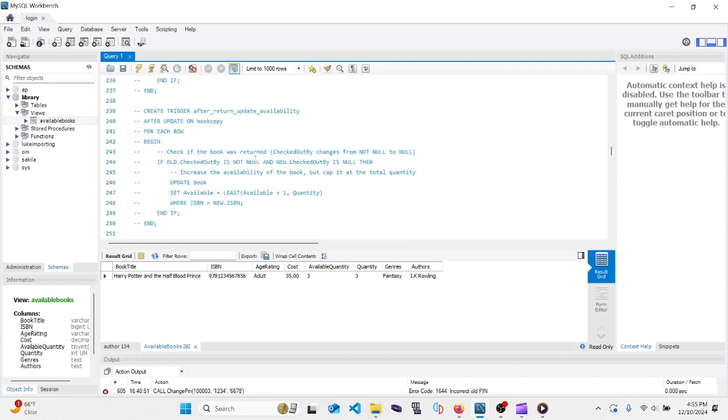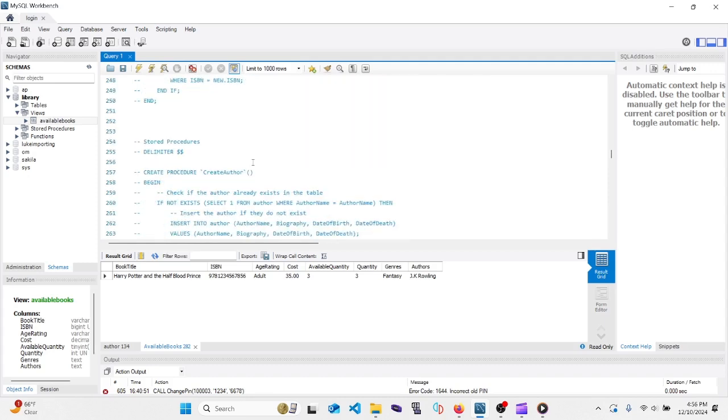After return, update availability actually does the same thing. It's just going to increase it by 1 when a book is returned. I use this LEAST, though, because it's going to cap it at the quantity, like the total quantity. Before, the issue I was having was I could return the same book like 17 times, and it would just keep increasing the available. So I have like 18 copies available and only 3 total copies in our system, which didn't make a lot of sense. So I ended up changing this to make sure that it caps it at the quantity. That's what this LEAST is doing here. Both pretty much end up working about the same way.